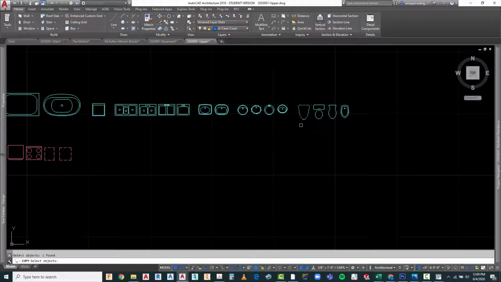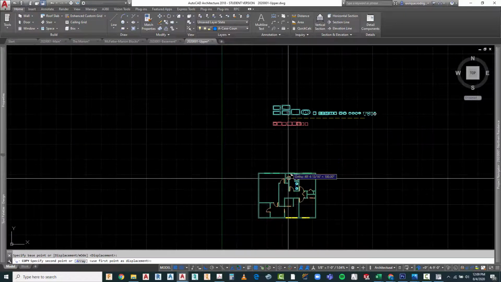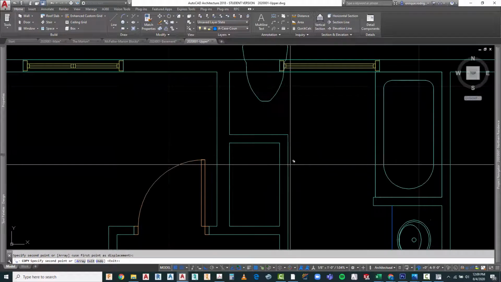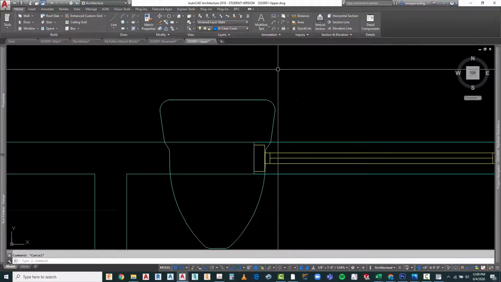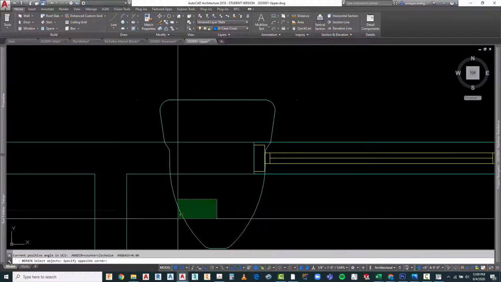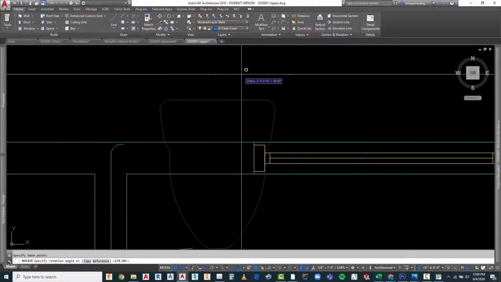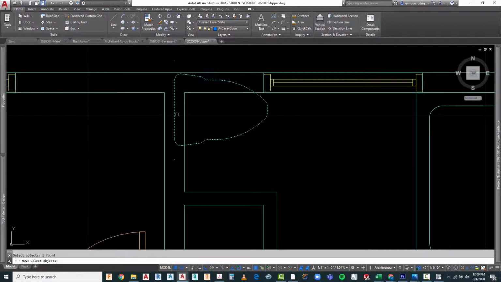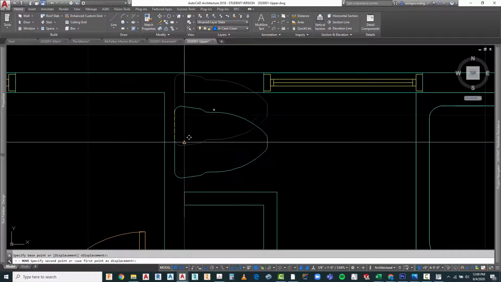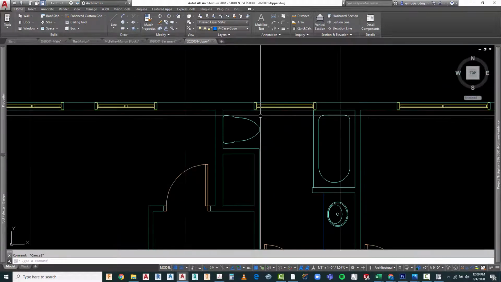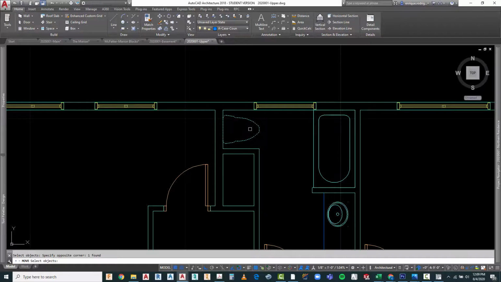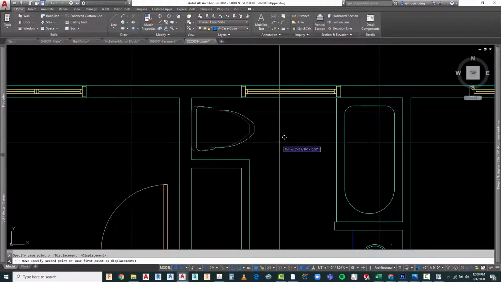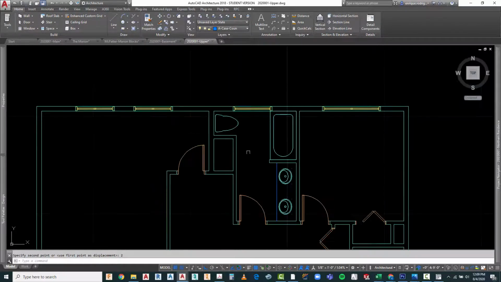there. Copy it. Rotate. Center to that center point. And again, separate it from the back wall. About 2 inches is sufficient into there.